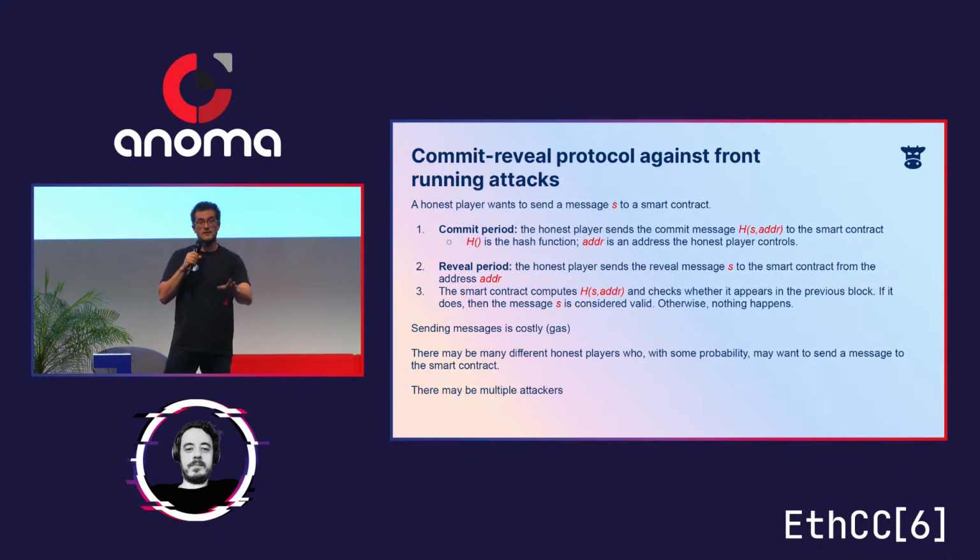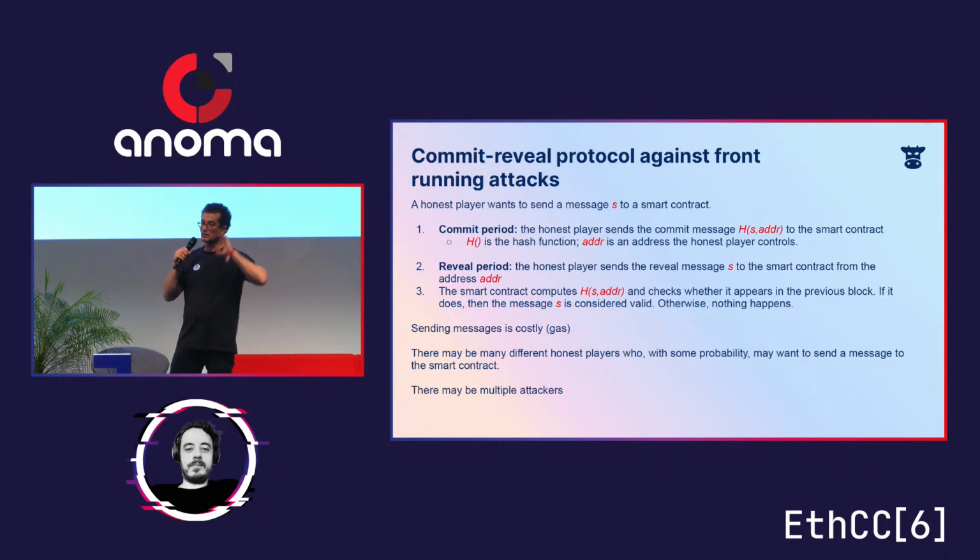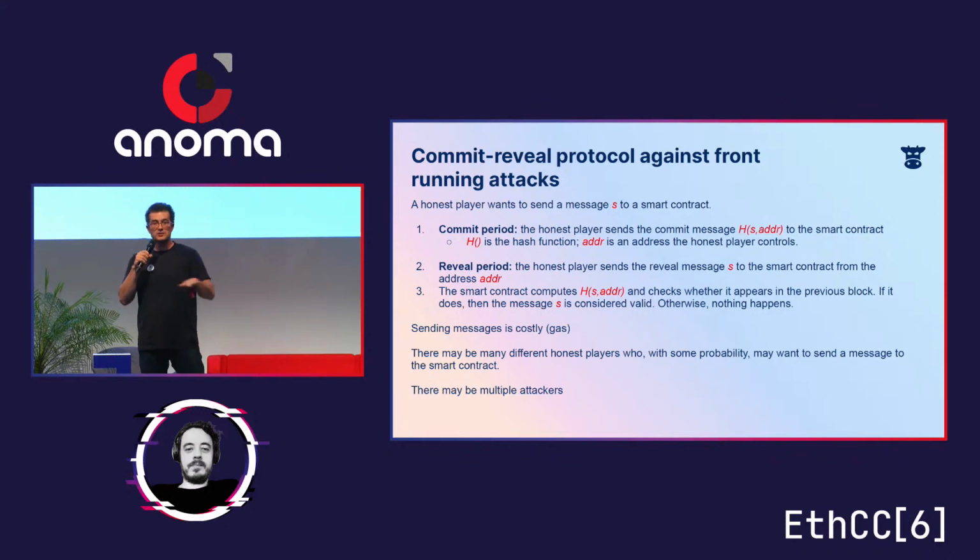That's the commit message. And then comes the reveal period in which the player has to send the reveal message, containing S, so the message he intends to send, but importantly, it has to be sent from the address that he committed in the commit stage. Okay, so the address that was part of the commit message. Now the smart contract receives the reveal message, can observe from which address it was sent, can compute the hash, and then can check whether this message was received during the commit period. And if the answer is yes, the message is considered valid and will trigger some action depending on the exact context. Otherwise, the message will be discarded.